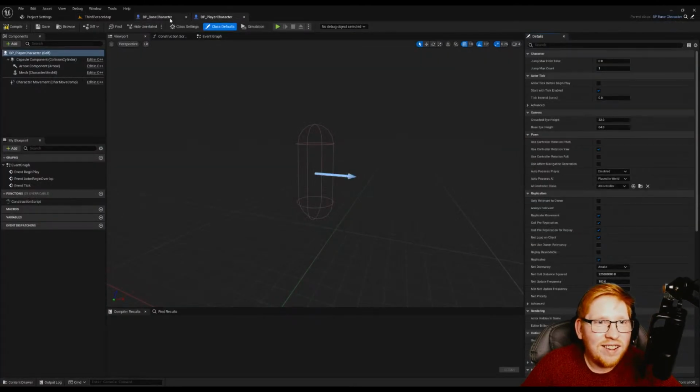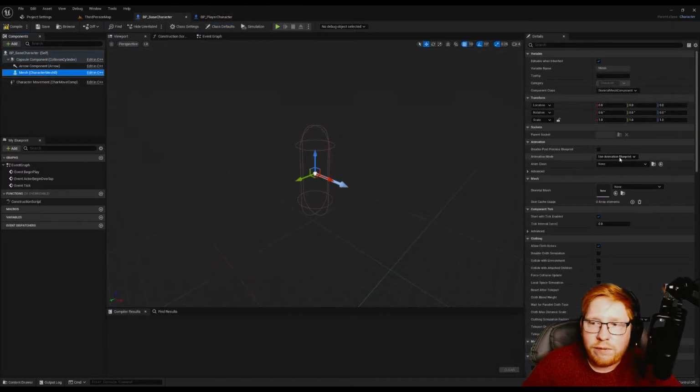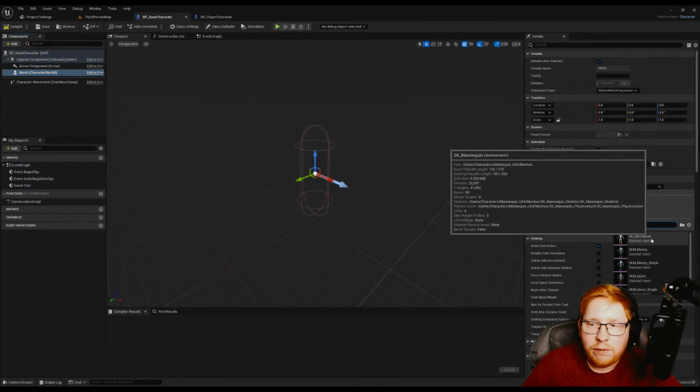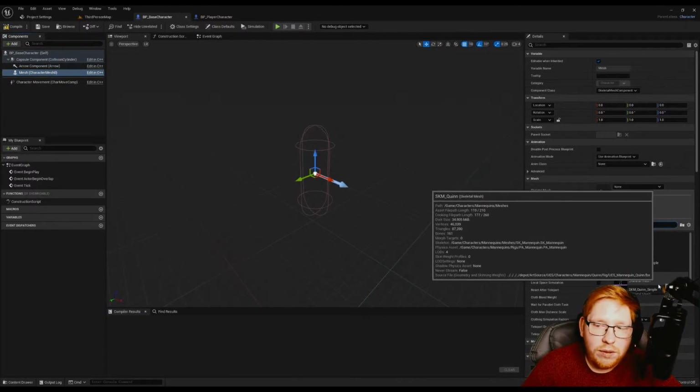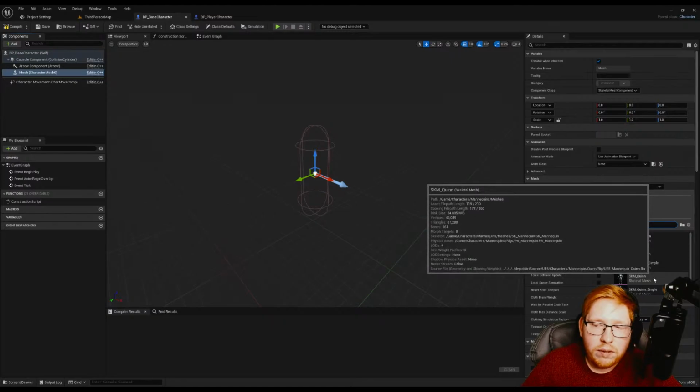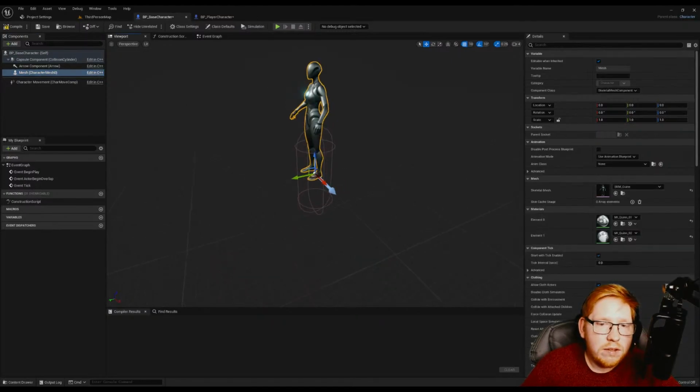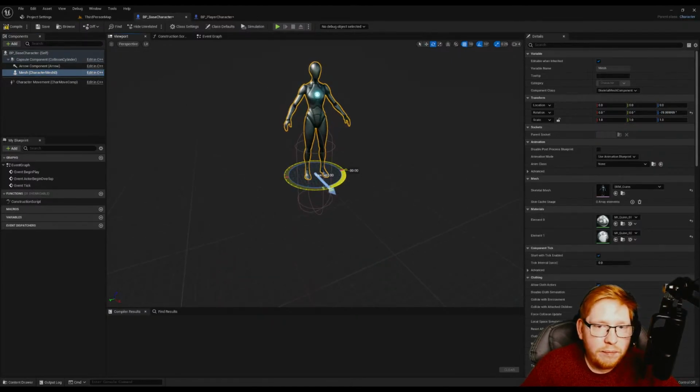So I'm going to open the player character here as well. You can see by default, we don't really have anything in here. Unreal Engine 5 does provide a few characters that you can use for example, and they also have animations all set up and ready to go. So I'm just going to throw in the Quinn in here.